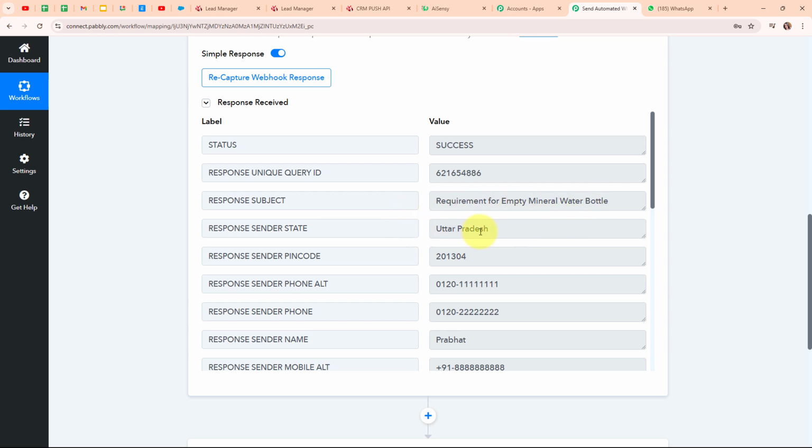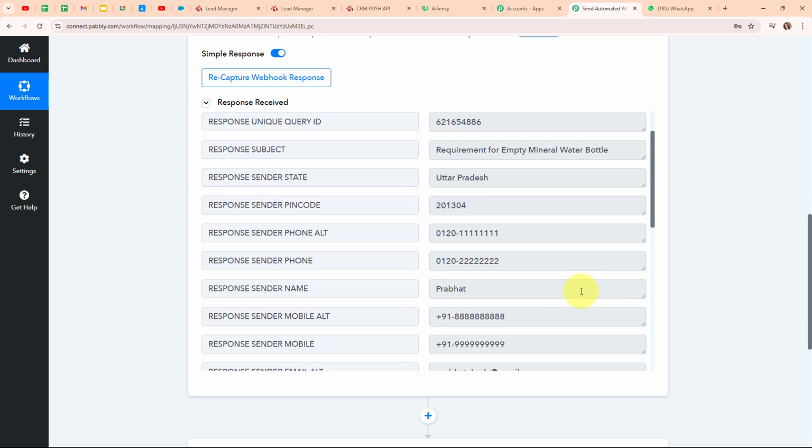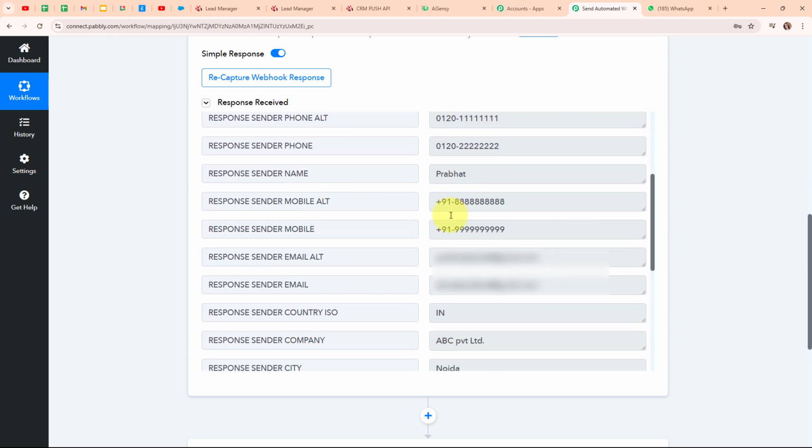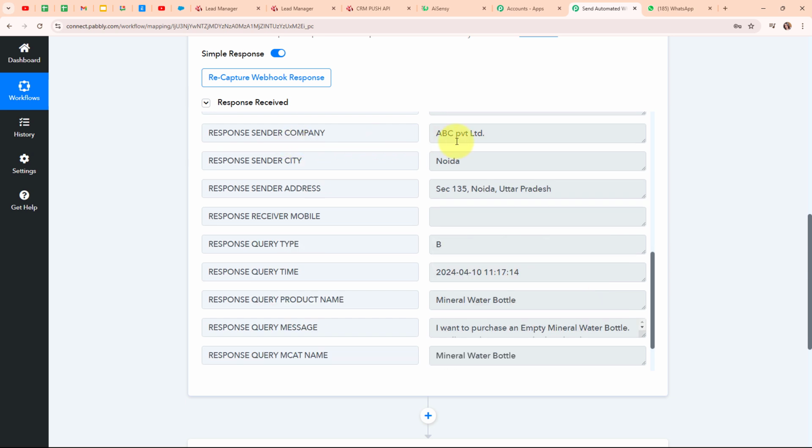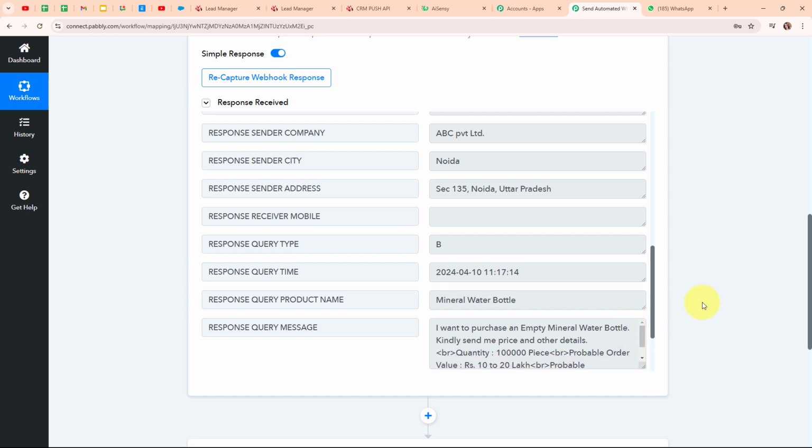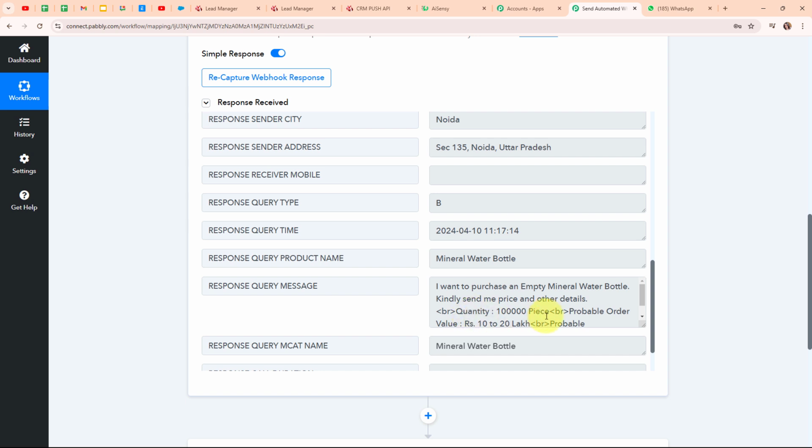Here you can see the sender's state and sender's pin code. Here you can see the sender's phone number and the sender name. Moving forward, you can see the sender's phone number and sender's email, and scrolling a little down, you can see the sender's company, sender's city, address, and some other details as well, such as product name, that is mineral water bottle, and the query message as I want to purchase an empty mineral water bottle. Kindly send me price and other details, quantity, piece, order value, and some other details over here.